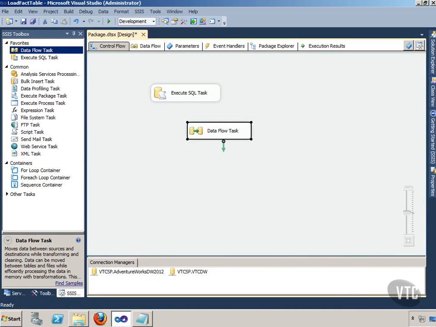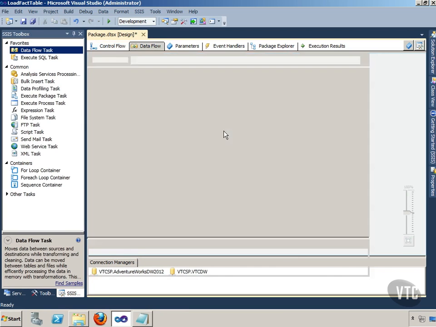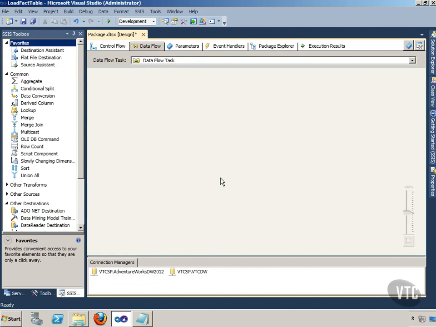Welcome to part 2 of loading the Fact Internet Sales table. And again, very simple example. On our control flow, we're first going to truncate the Fact Internet Sales table, and then drop the data flow on, and we are going to now load it up from our staging table, which for our purpose here is our AdventureWorks DW 2012 table.